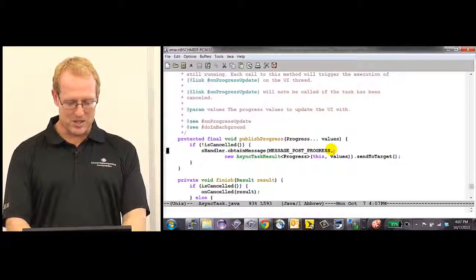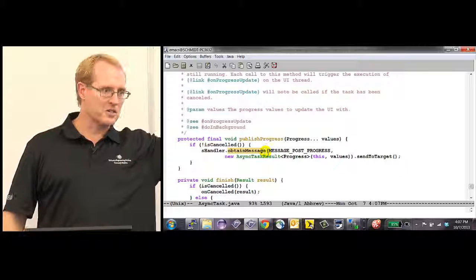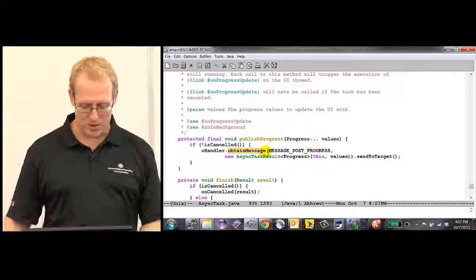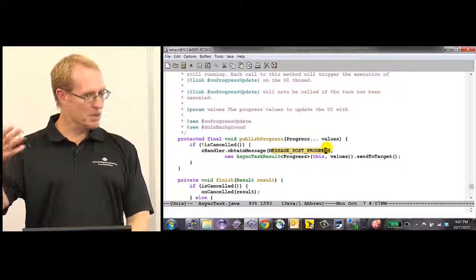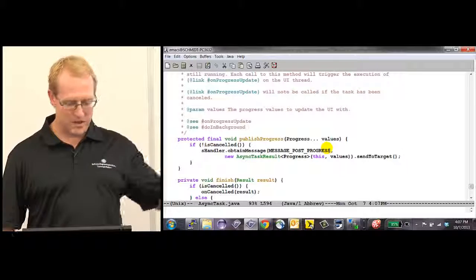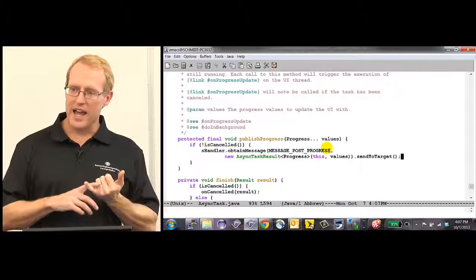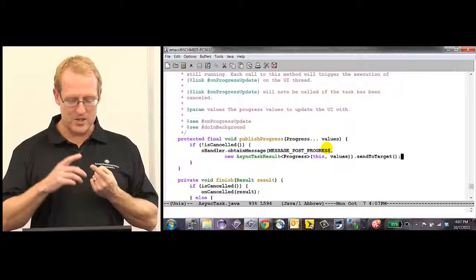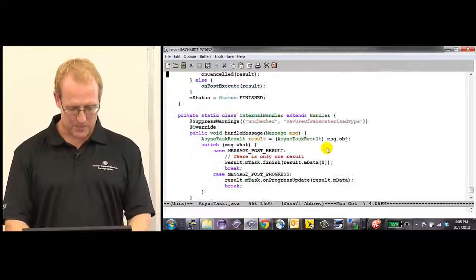You can see what it does is it gets a message from the handler that's running and owned by the main thread of control, and it says, I want to pass the message post progress message, please. And then you can see it just sends that to target. Notice it doesn't even cache the message anywhere. It just chains it together. It says sHandler, obtain message, send to target. It's almost like Lisp. It's kind of chaining all this stuff together.